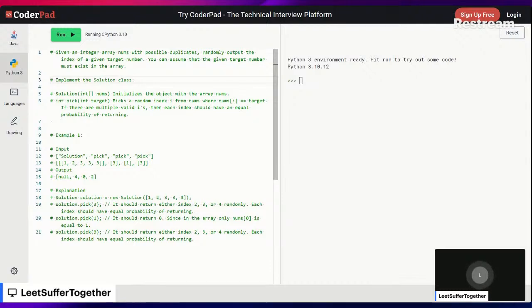But basically the idea is that by looking at the first example, we are given an input array and it's going to pick a specific number. We are guaranteed that this number would be in our input array. And then we need to give out a possible index of it. But since there can be multiple duplicate values, for example here indices 2 to 4 correspond to number 3, we basically need to make sure that all of these indices have an equal probability of being selected, right?